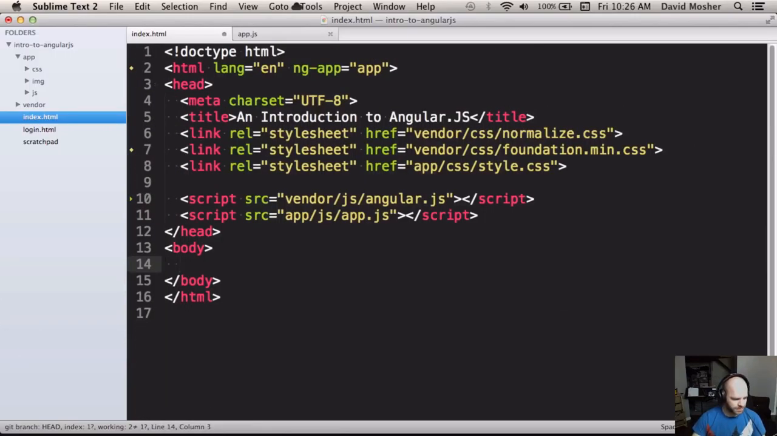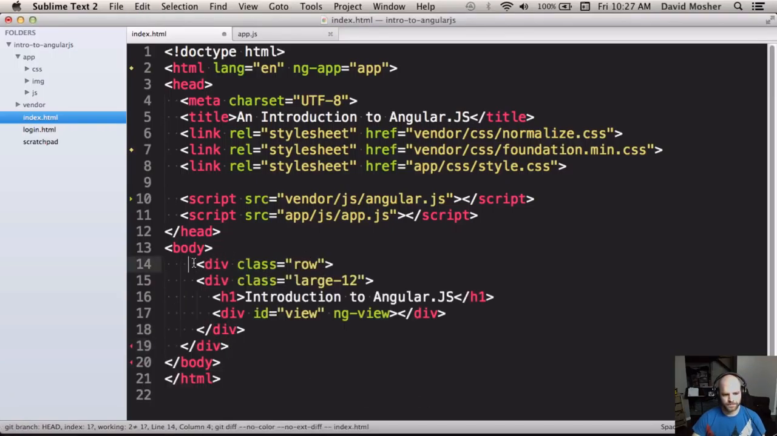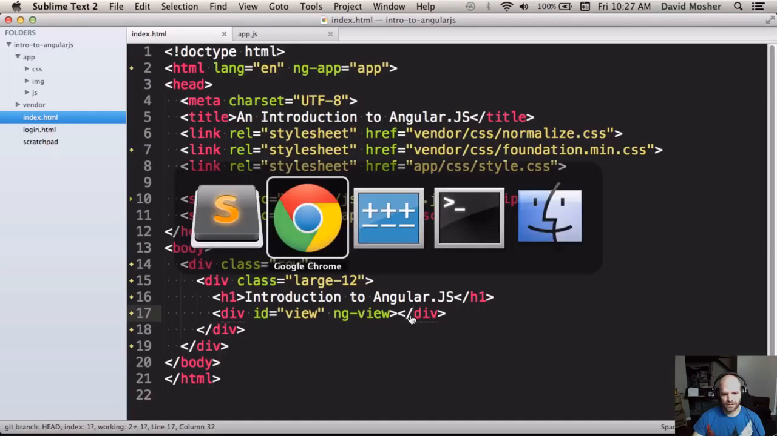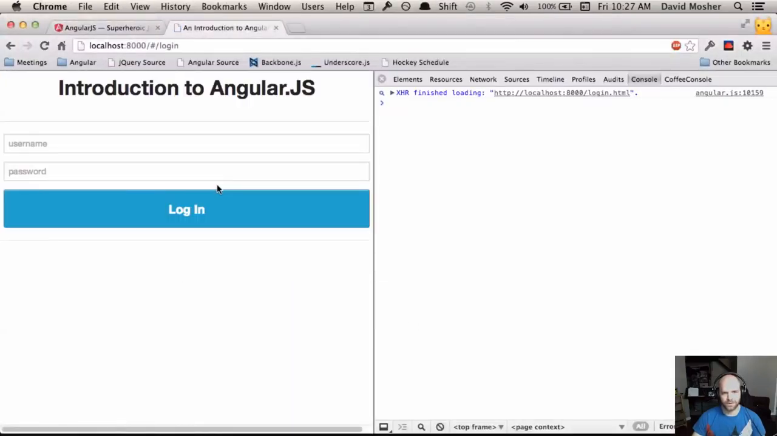And this is another directive that we're going to use called ngView. And I have some other markup I'm going to stick in here. And this is the only markup that's going to go in here. So I've got a foundation row that's going to be this big. Here's my title. And I've got another directive. This is another attribute directive. And this is going to direct Angular to say, whenever there's a view that is going to get rendered, this is where I want you to stick it. So now if we reload, there we go.